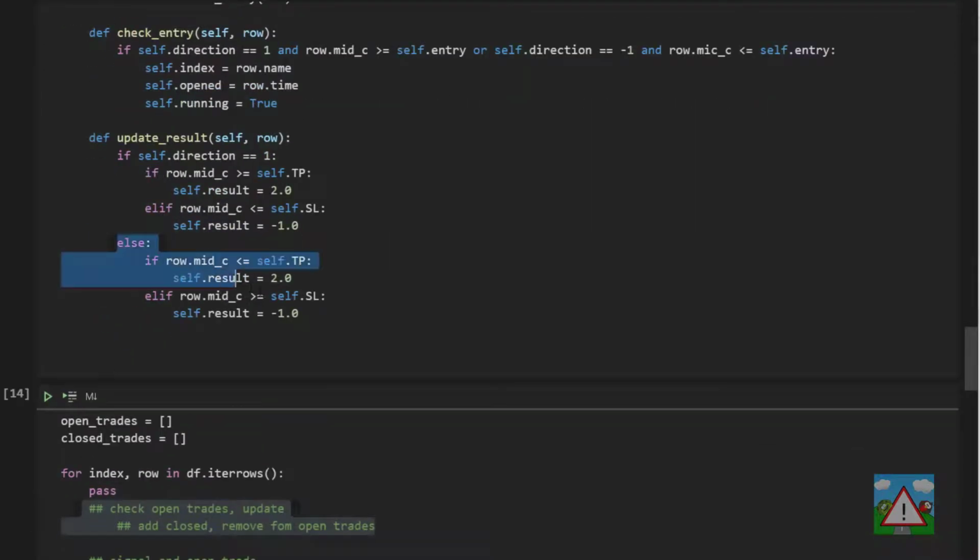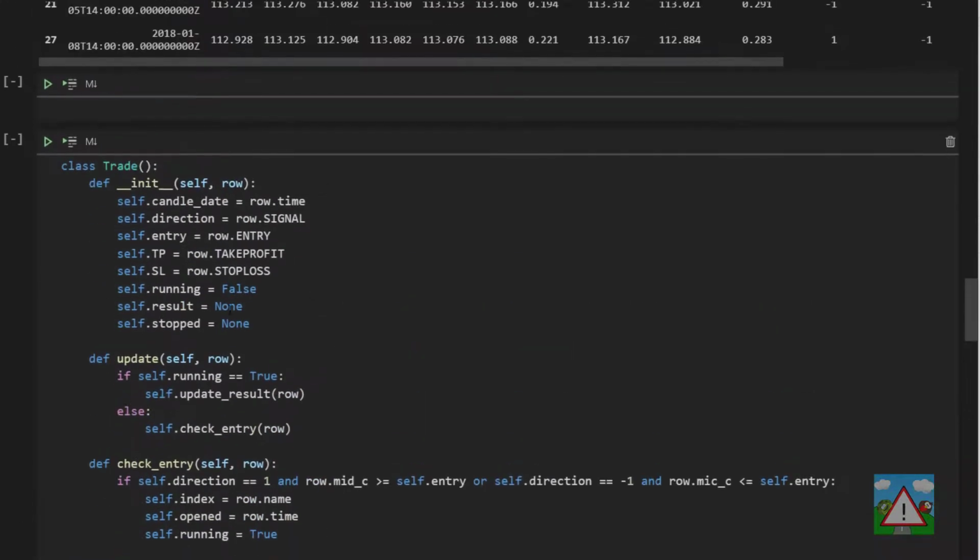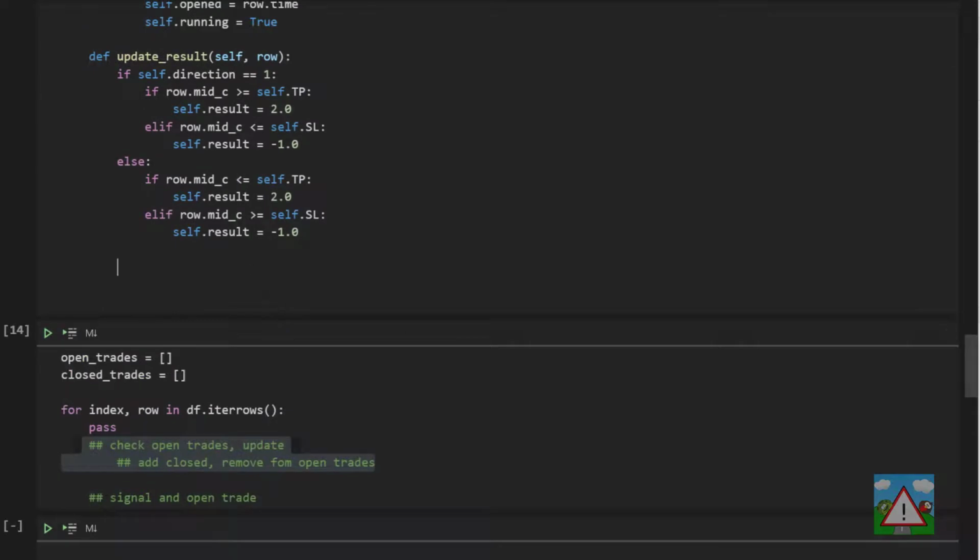Otherwise, we do the complete opposite, which I've pasted in here. So if our close price is less than the take profit, so we're in a sell, remember, then we've got the result of 2. Otherwise, if the close price of the candle was greater than or equal to the stop loss, then we have a minus 1. So we have our scores of 2 and minus 1, as I said in the diagram at the beginning of the video.